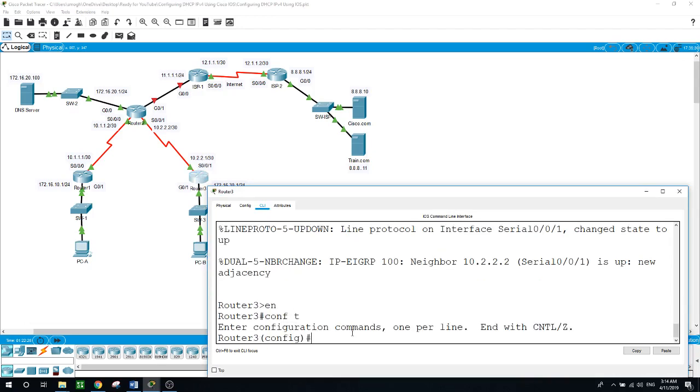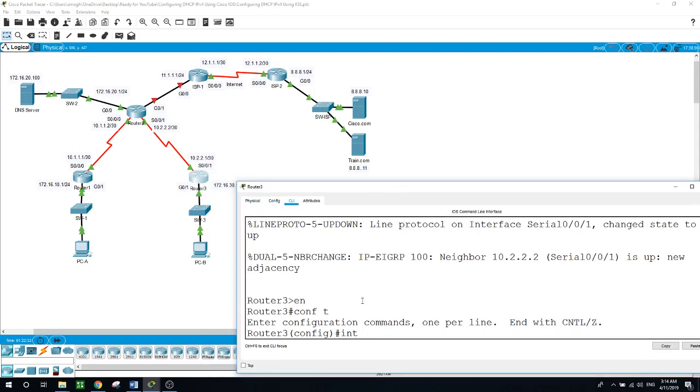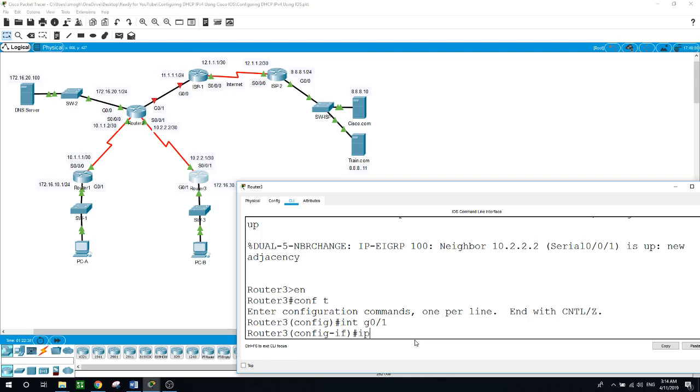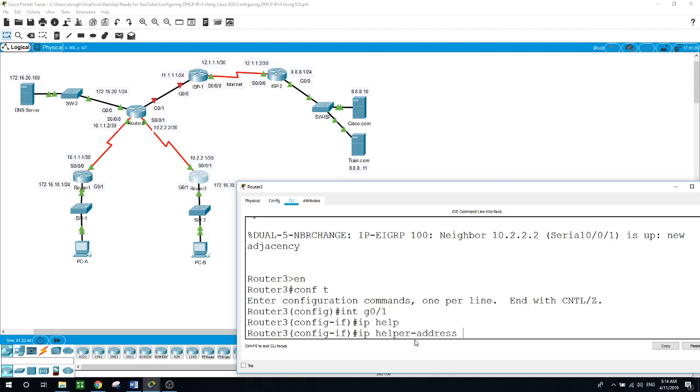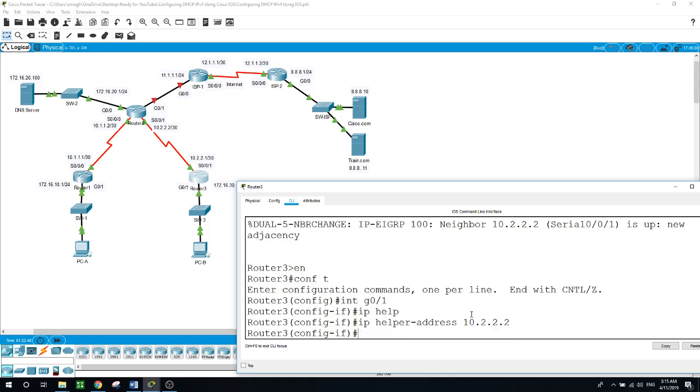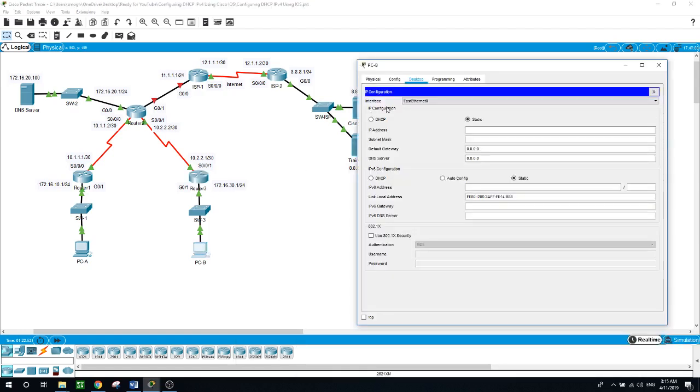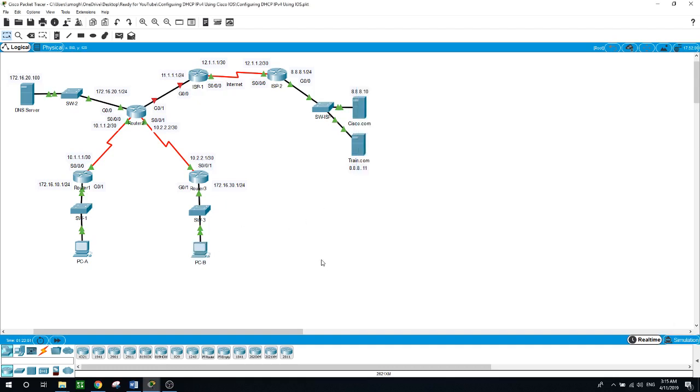Enable, configure terminal, on the interface also of Gigabit 0/1, ip helper-address, and also the interface of serial 0/0/1 and the IP address here of 10.2.2.2. Let's go to PCB and see if it can get an IP address. And sure enough, it did, with 172.16.30.11 for this PC here.